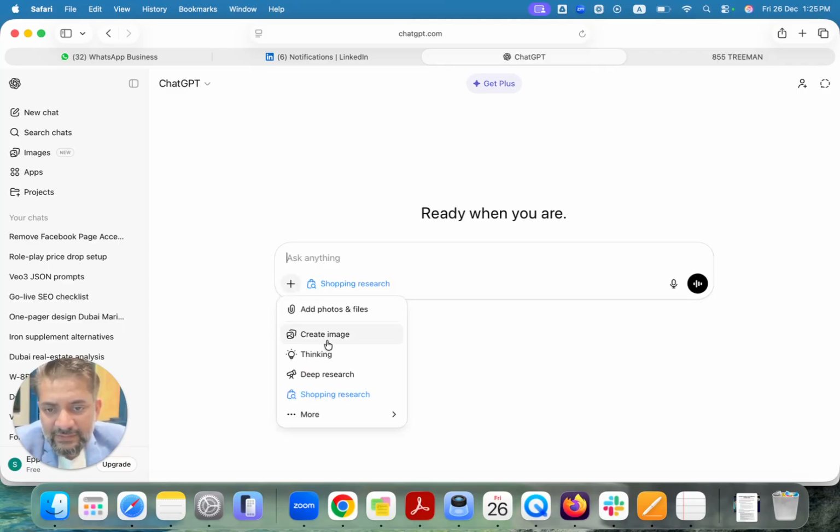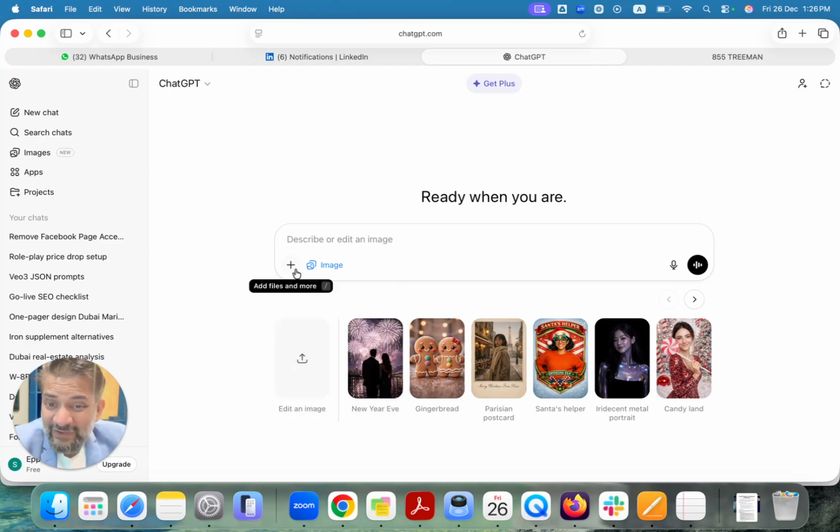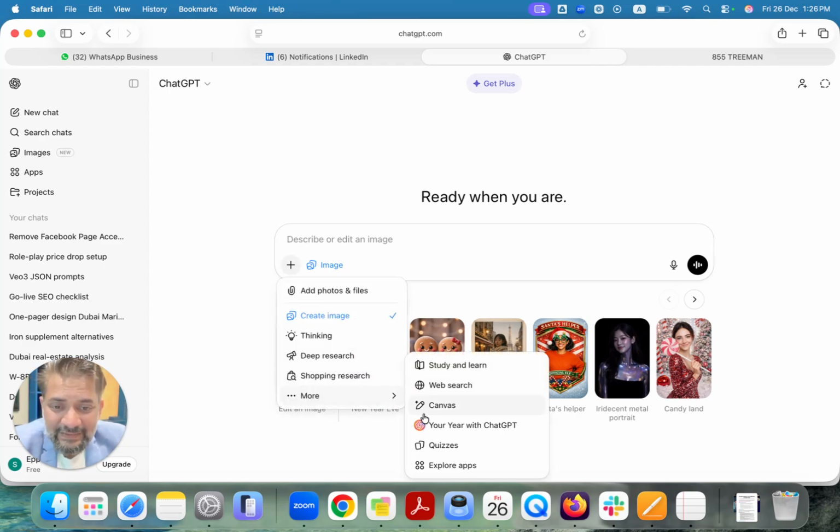Shopping research is something new. Create image is too. So there are different options that you find in GPT-5 which were not present earlier. You want to do web research, you want to study, you want to use a canvas for coding, quizzes, and so on. Next, let us continue talking about Canvas.